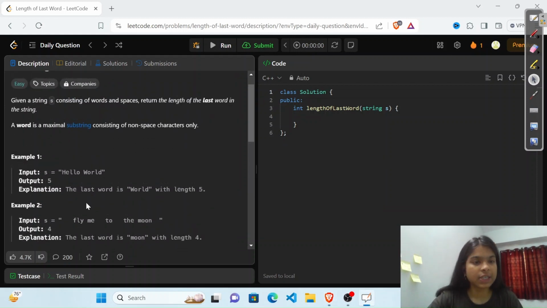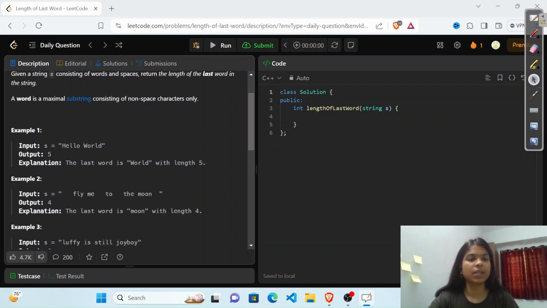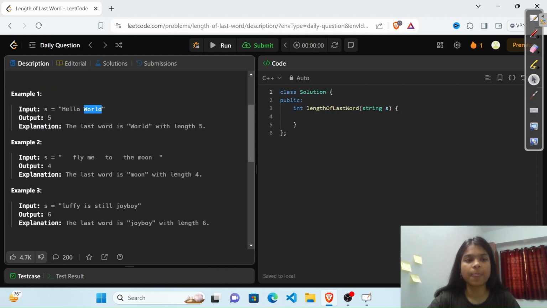Okay, so you can see here that we have been given a string "hello world", and here the length of the last word is 5. So we need to return 5. And in the second example, you can see that we have some leading spaces at the end of the string and at the start of the string as well. But we don't need to count those spaces. We just need to count the length of the last word. And here the length is 4. So we are returning 4 here.